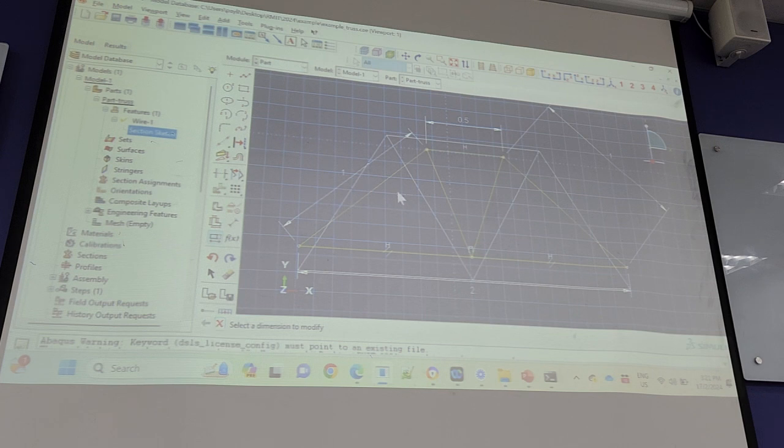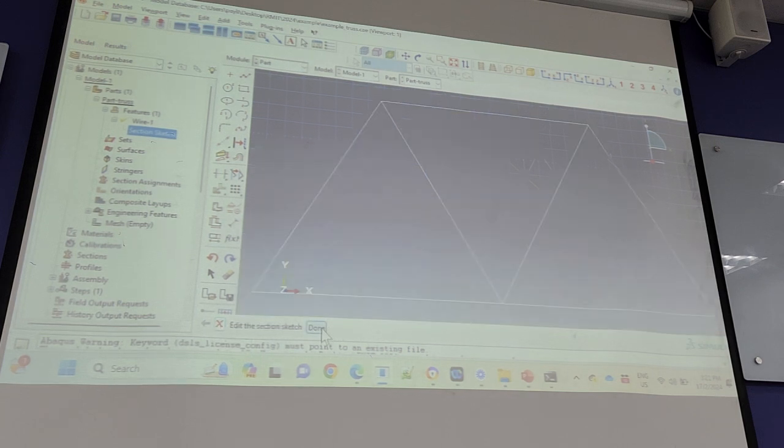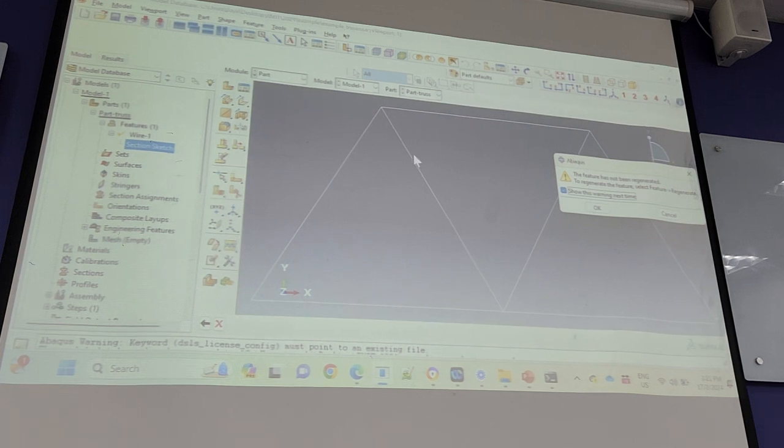Okay, so you see I updated it already, right? So I'm done. Then you will see, how come the dimension is not updated? Okay, because if you expand it, you see that there's a yellow tick here, and you must read all the windows. You must read the window here, you must read the window here. It says the feature has not been generated. So you must regenerate this sketch.